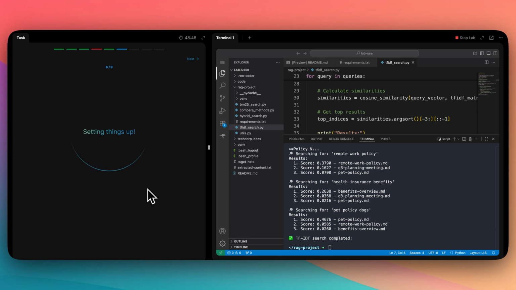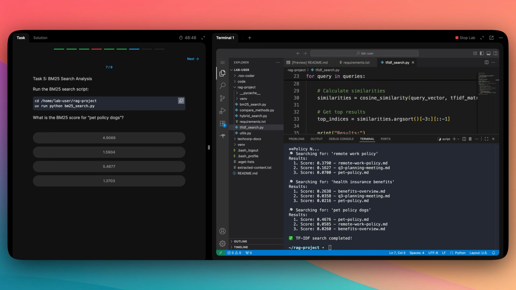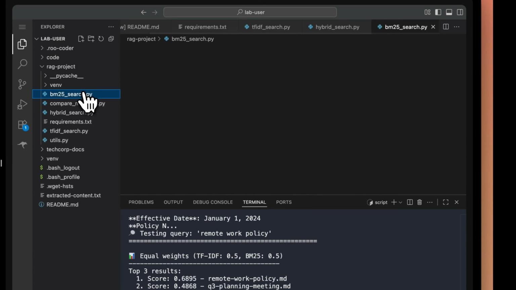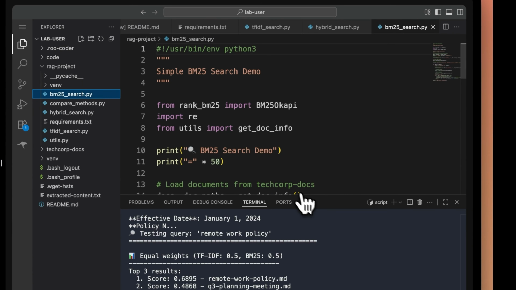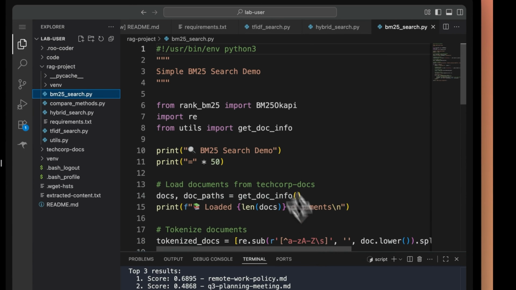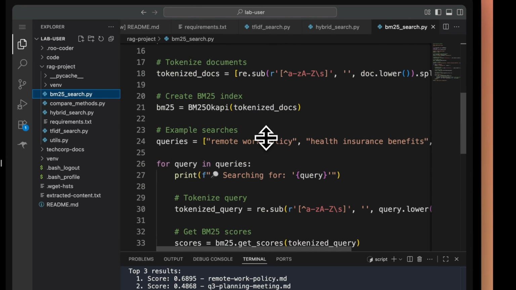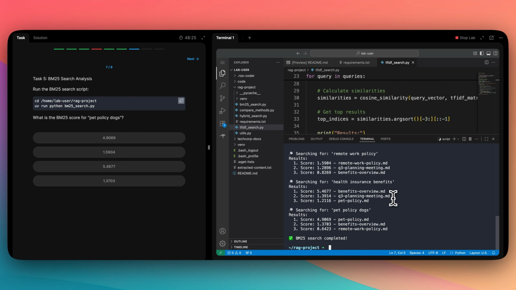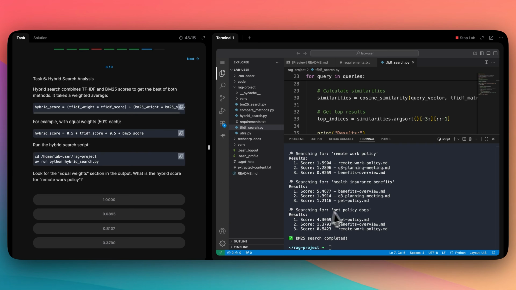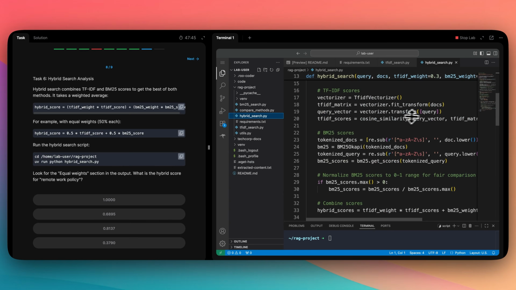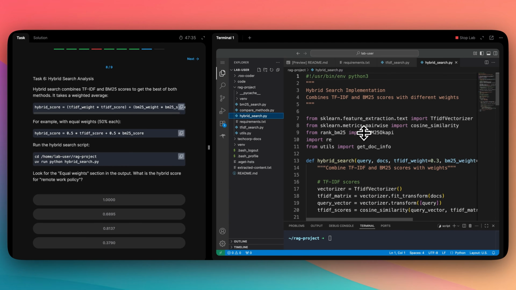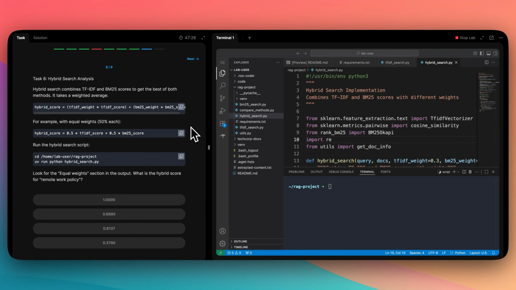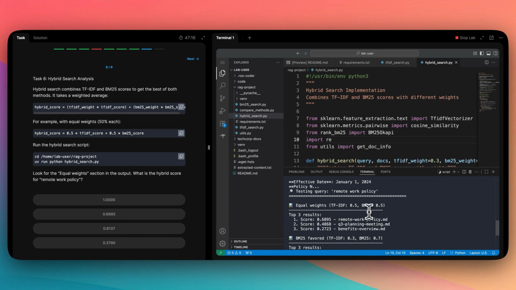The next task is to review and execute the BM25 script. Open the BM25 search.py file and inspect it. You'll see that we import the rank BM25 package. We then create an index and then for each query call the bm25.getScores method, and from the results we get the top 3 results. And we go through each result and print that. Finally, there is a hybrid approach that combines TF-IDF and BM25 techniques using a weighted approach. I'll let you explore that by yourself.